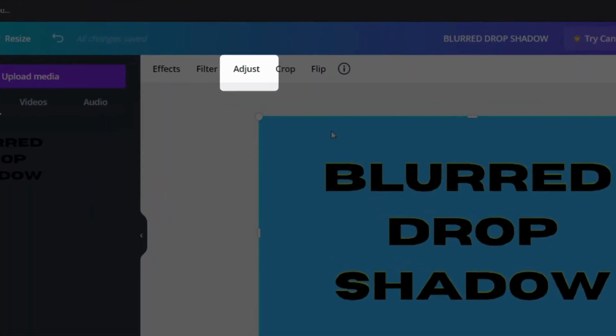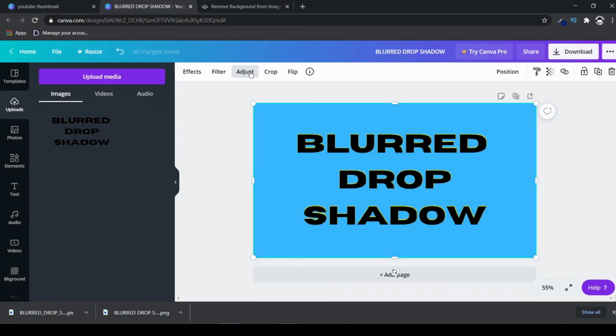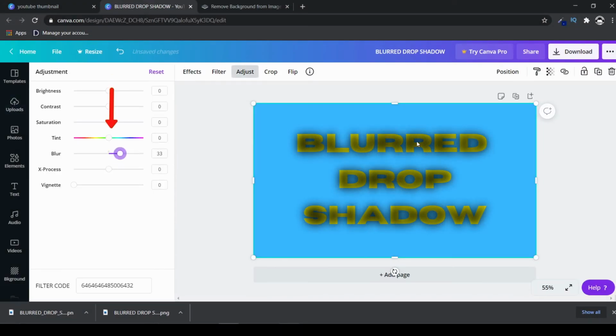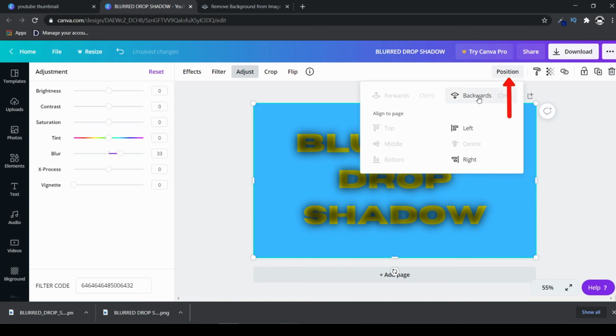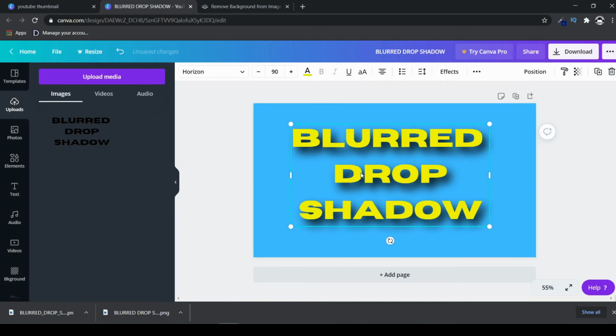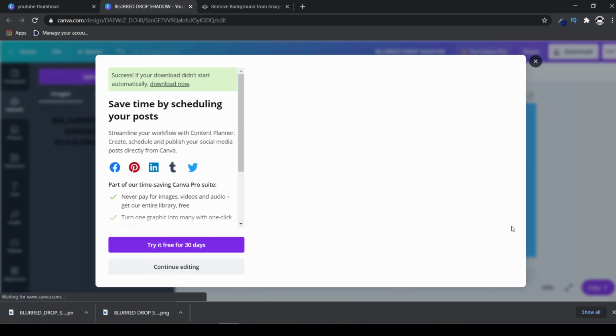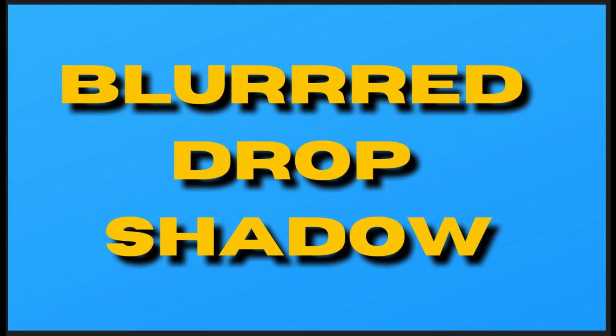Click adjust, where we can now add a blur effect. Once you are happy with the blur, click on position and send it backwards. Fine tune its position by using the up, down, left and right arrow keys. When you're ready, just hit download and you're done. It's as easy as that.